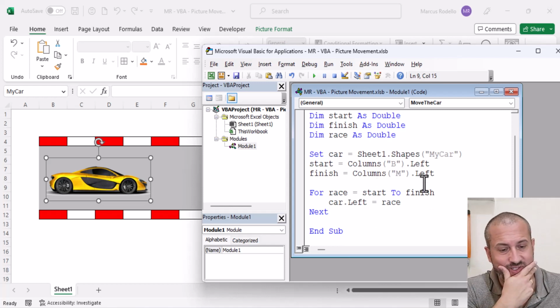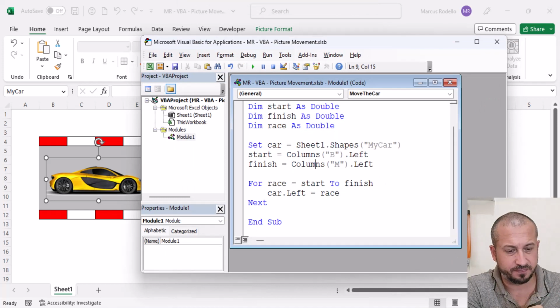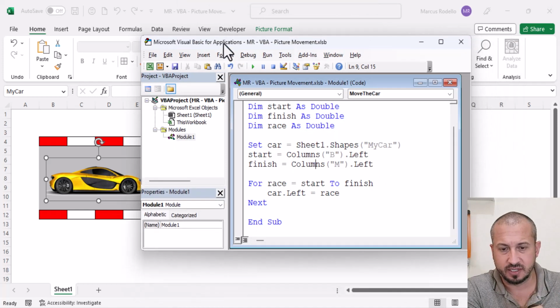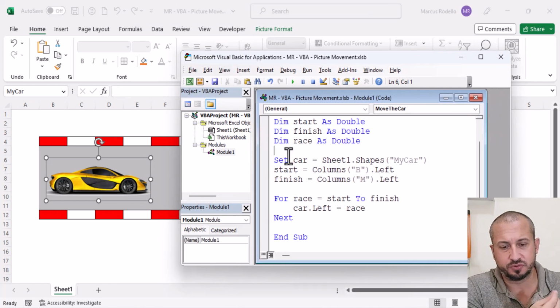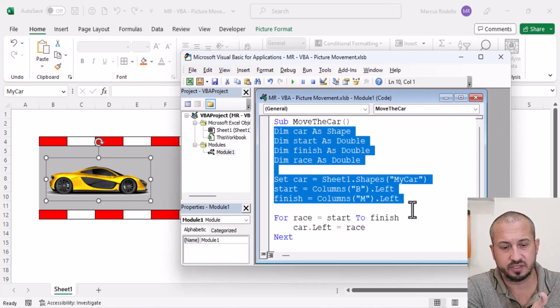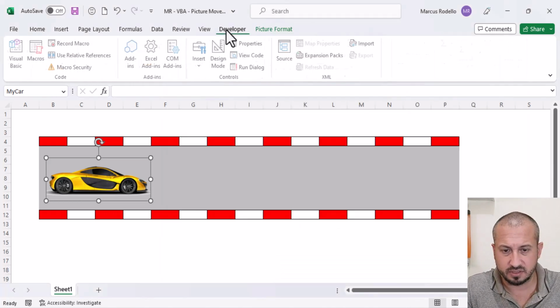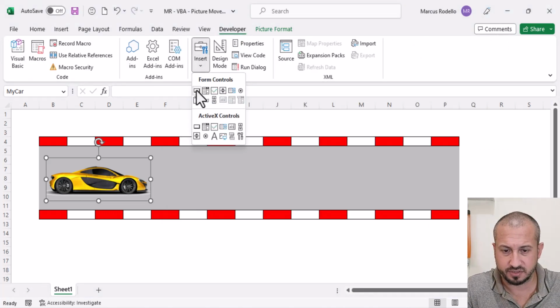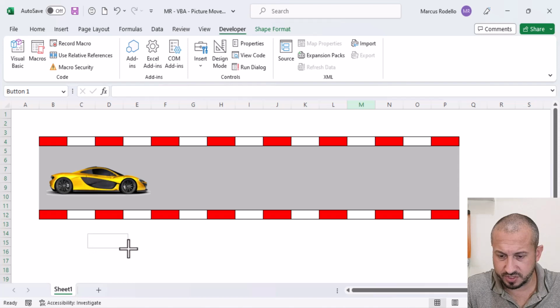But it's relevant for me to insert a button to make this happen, because you see how much space this code is showing on my screen, because I use a different resolution for you to be able to see the code, a big code here. So let me insert a button. Developer, insert a button here. Move the car.